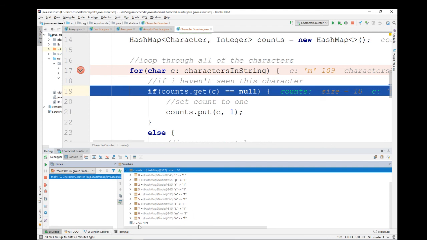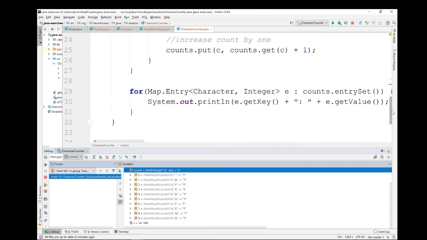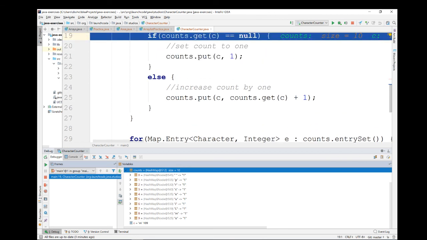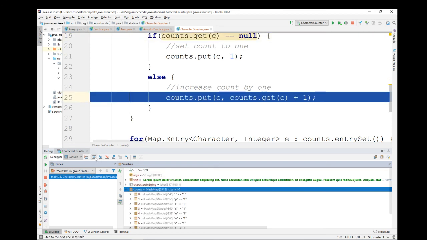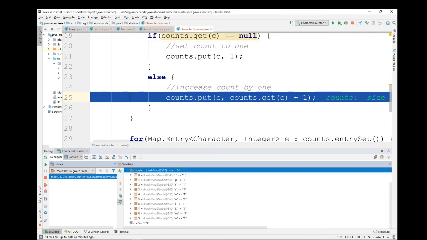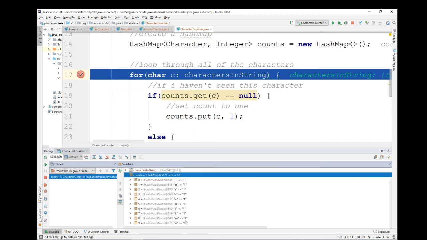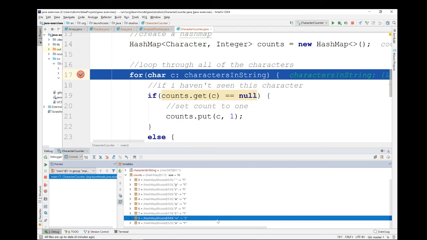I see that. So now when I step, I expect this statement to be false, so I expect to come down to the else statement. So I'm going to step, and here I am, in fact, in the else statement, and you can see now that it's going to get the value, add 1 to it, and put it back in. If I step one more time, I should see that the value of M is now 2. I've seen that character twice, as opposed to once.